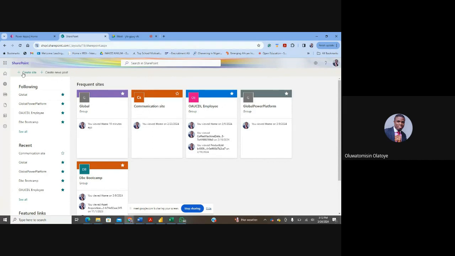There are two types of sites that are available on SharePoint. There's a communication site and there's a team site. But for the purpose of our conversation, we are focusing on the communication site. These are some of the sites that I've created earlier for different activities and different purposes. But if you are just starting, what you need to do is go to create site.